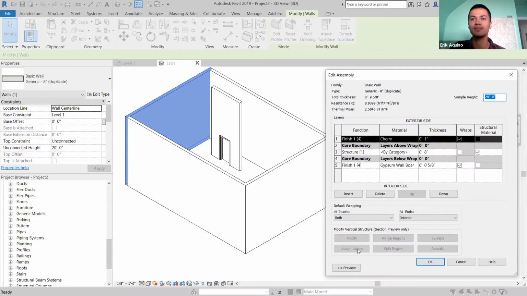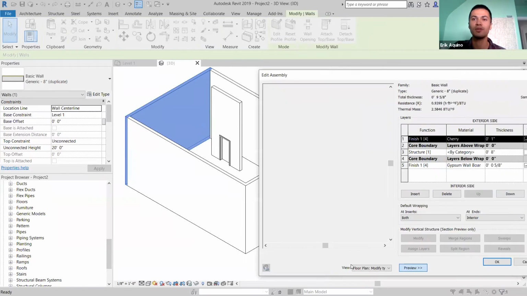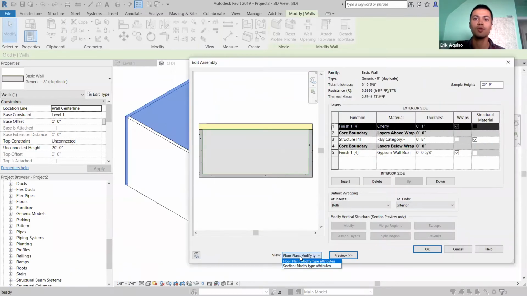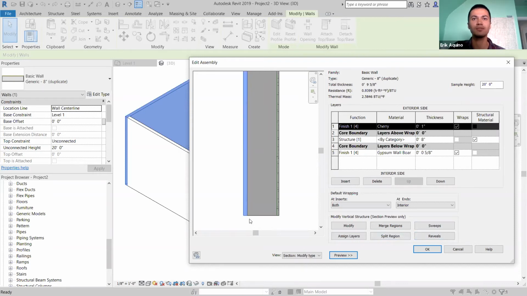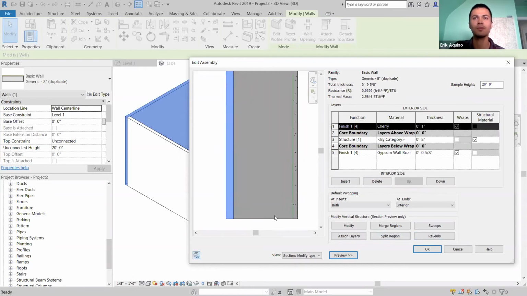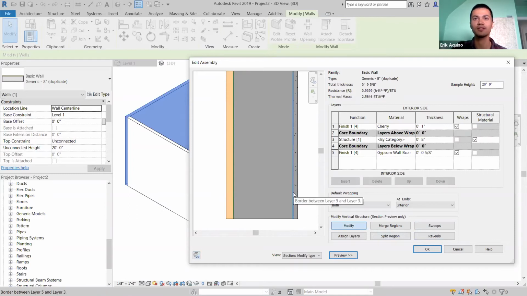So in order to activate this, we have to have our preview open of our wall assembly. And instead of floor plan, we can switch it to section. Now we have these activated, so we can use these to adjust individual parts of our wall assembly. I'm going to zoom into the bottom just to show you what we can do. With our first action, modify, we can select the boundaries of our layers. So now highlighted in blue are the boundaries.